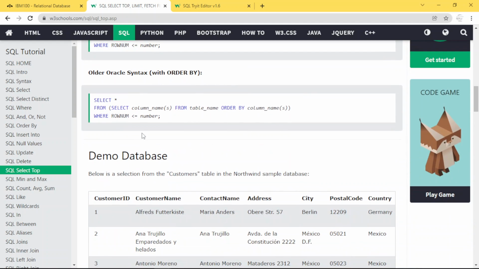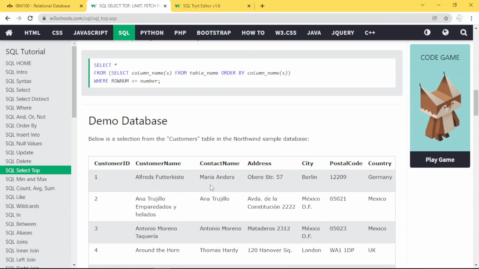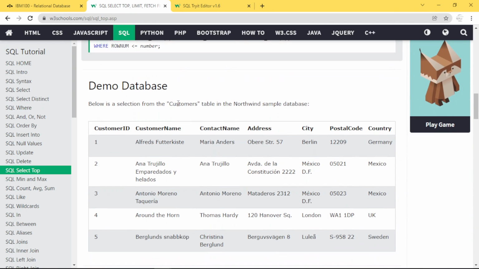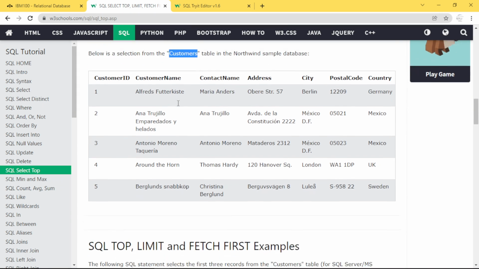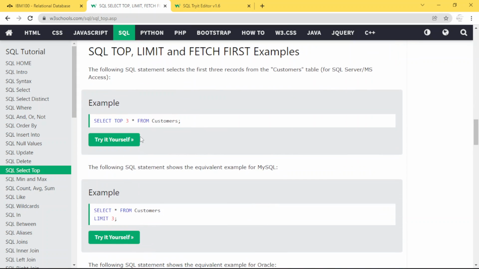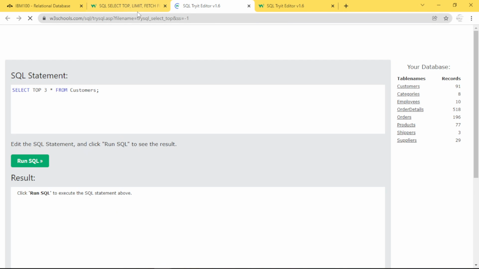So we're going to get our hands dirty here. Here's a portion of the database that we're going to use. We're going to use the customer table. Let's go ahead and try it yourself. So right here, what it's doing is just selecting the top 3 records. So let's try it ourselves.